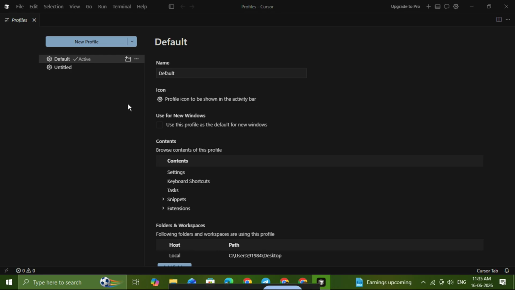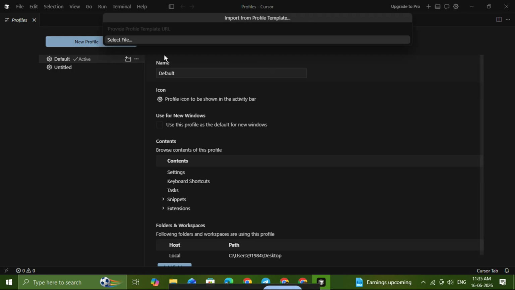Next, click the small down arrow button next to New Profile. This opens a drop-down menu with additional profile actions. From that menu, click Import Profile. This tells Cursor that you want to bring in an existing profile file instead of making a brand new one manually. Now a file picker window will appear.